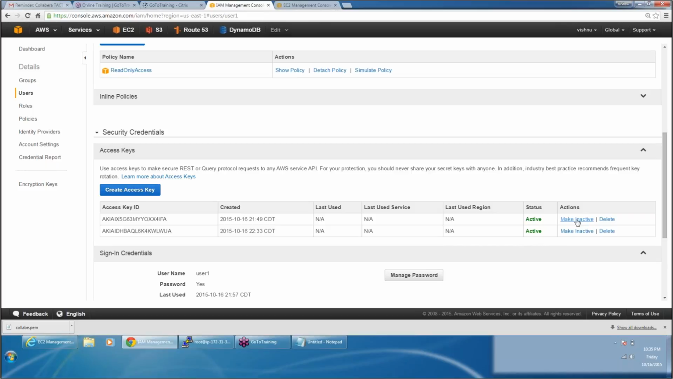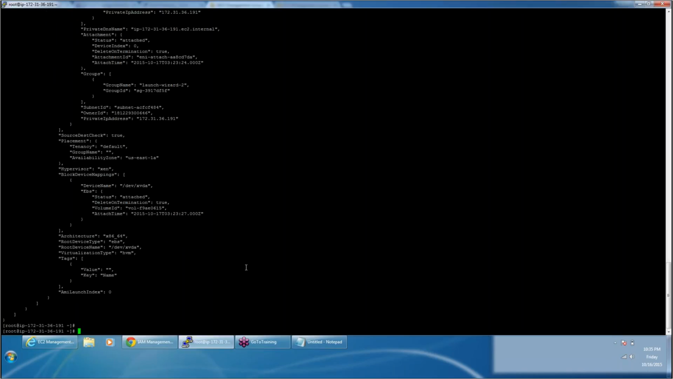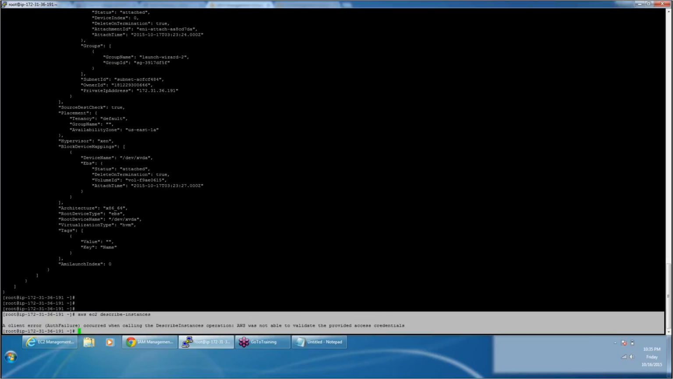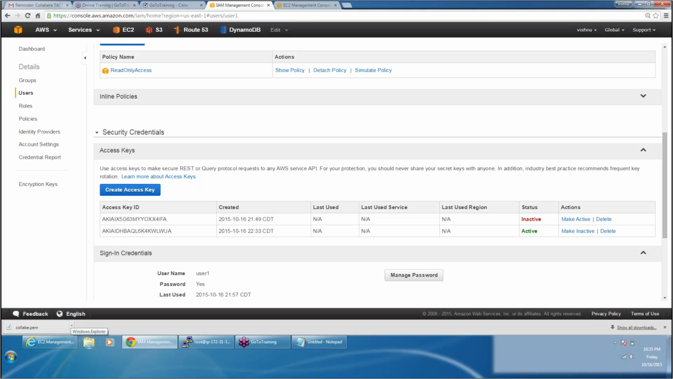Now if I say deactivate, now this is inactive. Now I have new access keys, right? Now if I look at it, I've executed the same command. Just because I made this access key inactive, this is not working anymore.